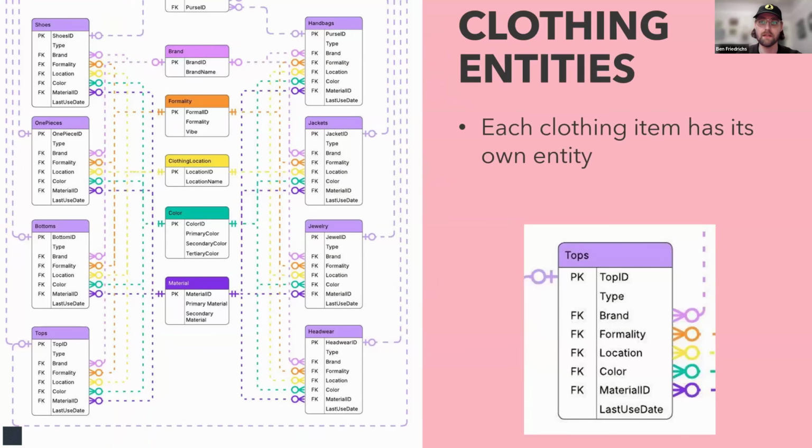The clothing entities are the clothes, and each clothing item has its own entity. The clothing items are, as you can see, handbags, jackets, jewelry, headwear, tops, bottoms, one pieces, and shoes. The clothing entities go on to make up outfit types and outfit accessories, which themselves are going to be part of total outfit.